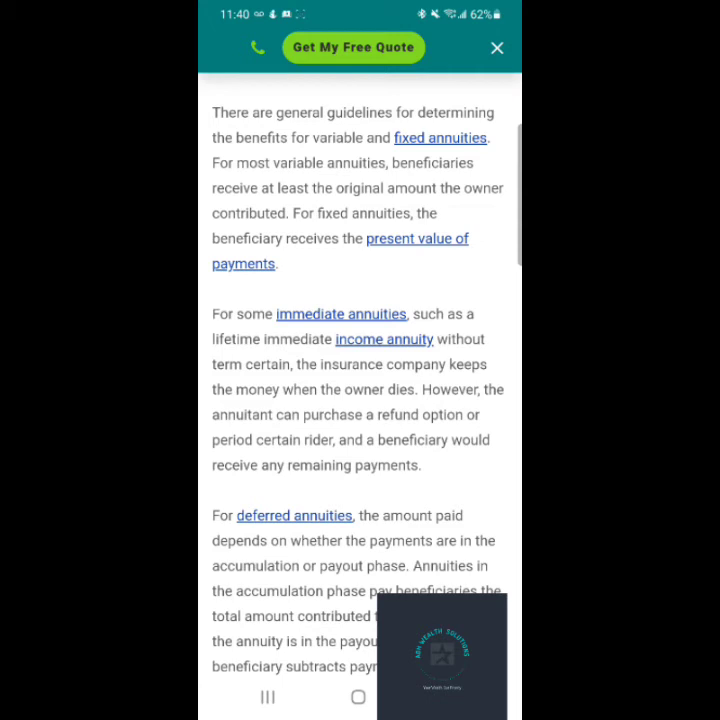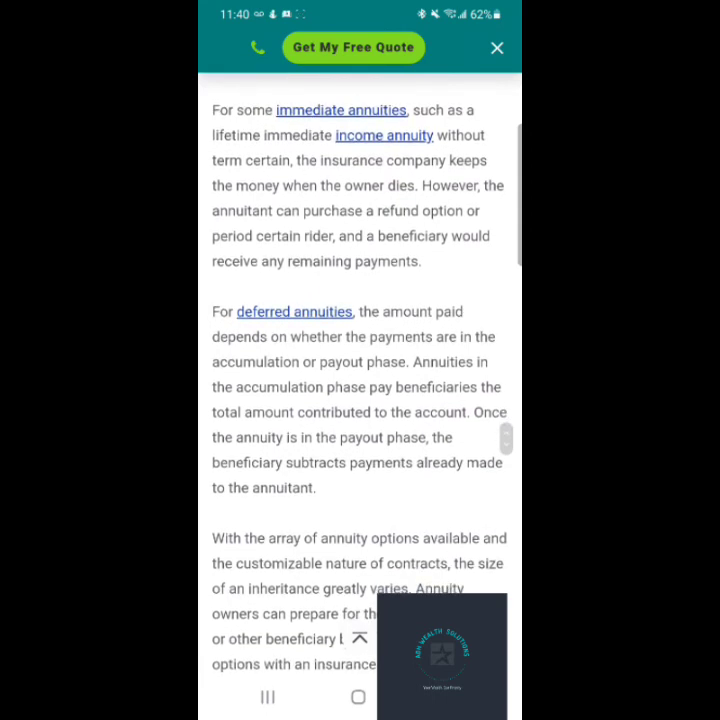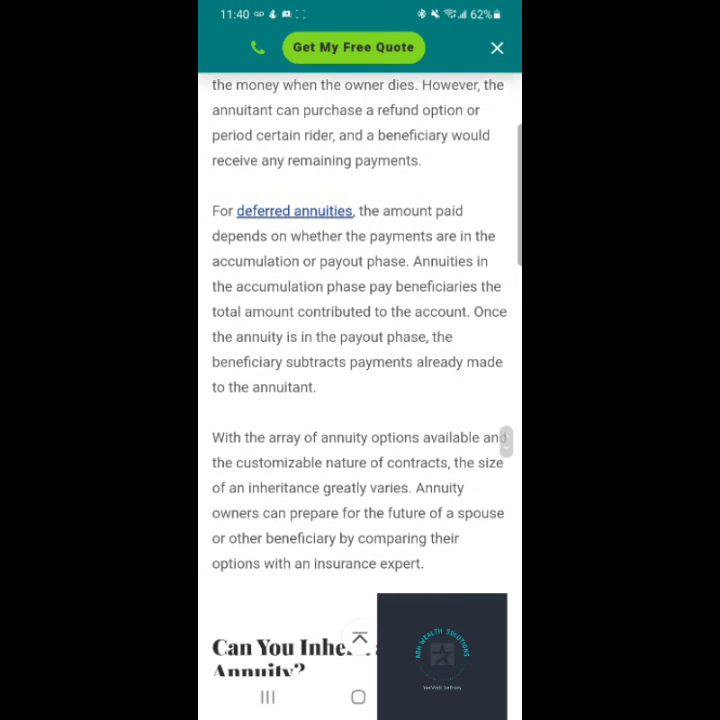For deferred annuities, the amount paid depends on whether the payments are in the accumulation or payout phase. Annuities in the accumulation phase pay beneficiaries the total amount contributed to the account. Once the annuity is in the payout phase, the beneficiary subtracts payments already made to the annuity.